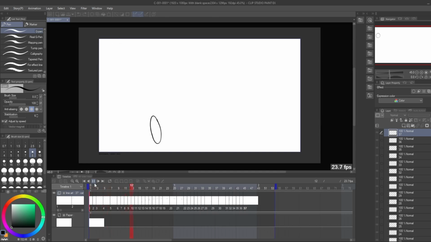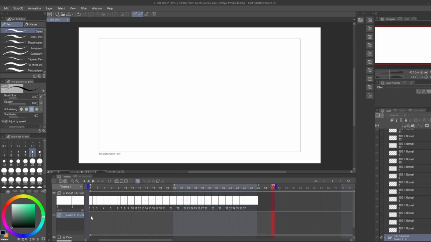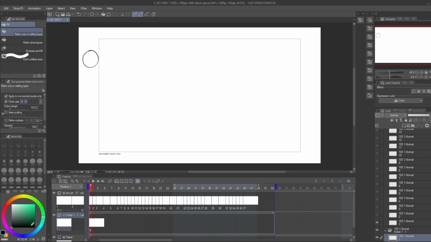Looking good! Let's add some color. I'm going to create a separate layer underneath the line art layer, which will be my color. Decide what color you want your ball to be. For this, I'm choosing blue. I'm going to fill my line art with color.